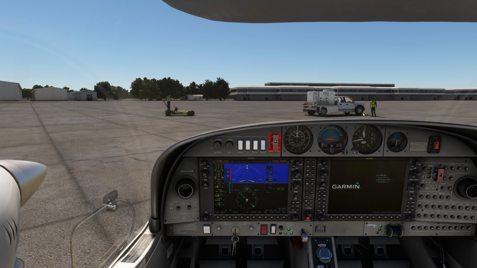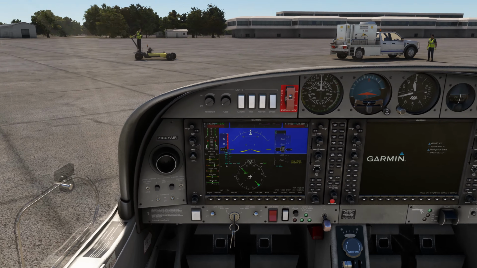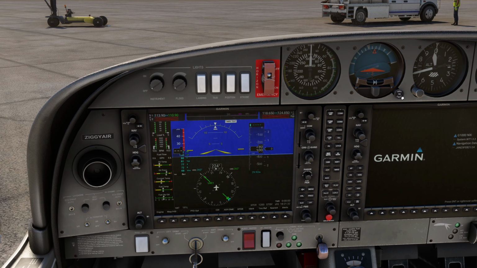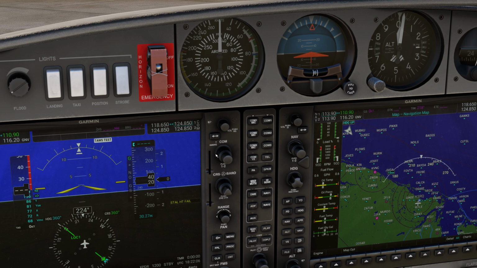All right, so we got a good start here. Let's turn on these things here, AV master, and then we'll put on the pitot heat just in case, although this is Florida and we're not going to be flying that high. So ATIS is over here.